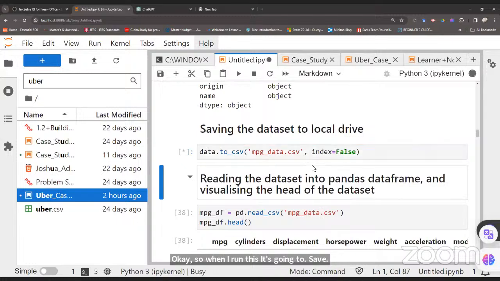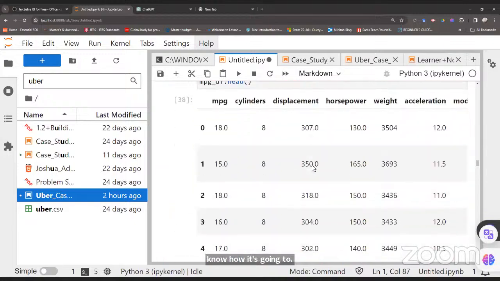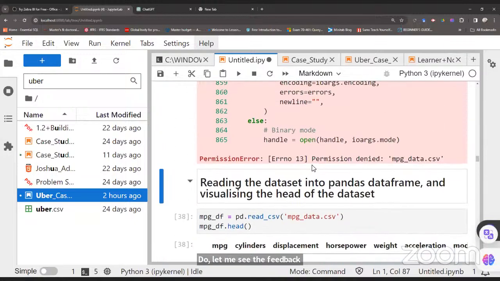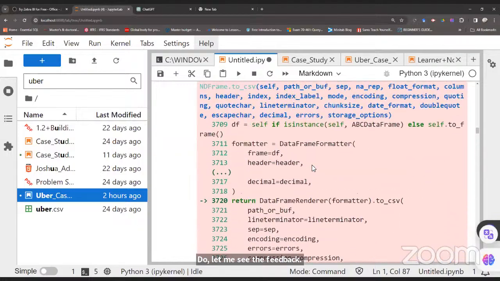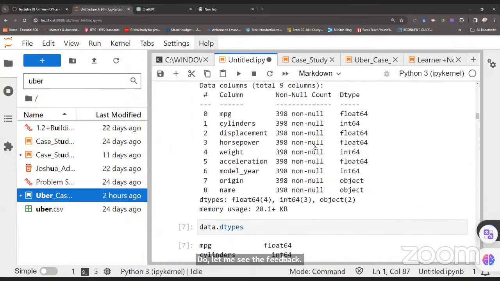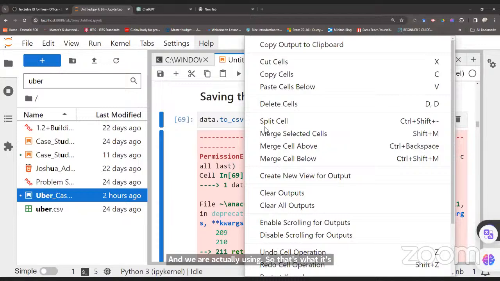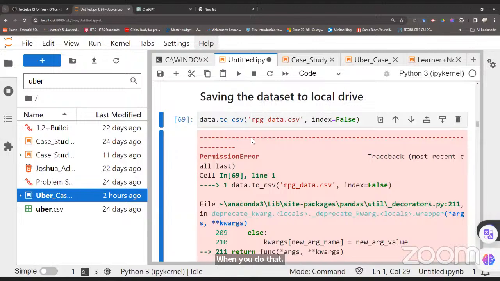I have already saved it before, so I don't know how it's going to do. Let me see the feedback. Okay. The reason why we are seeing that feedback is because I have saved it and it is the same data that we are actually using. So that's why it's giving me this. But on your side, when you do that, it will save to your file.